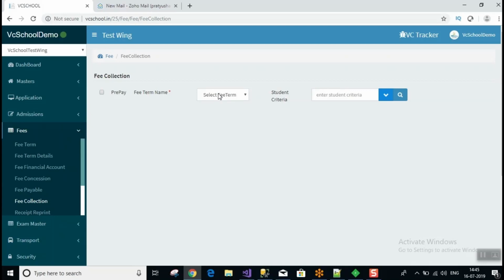After that, based on the selected term and the class, we can decide the fee amount. This is the fee amount for this class. Like that, we can create fee amounts. After creation of all these criteria, now we can come to fee collection. Here we have fee term, for which term we are paying, school fees or admission fees. Now we need to select the term, school fees.